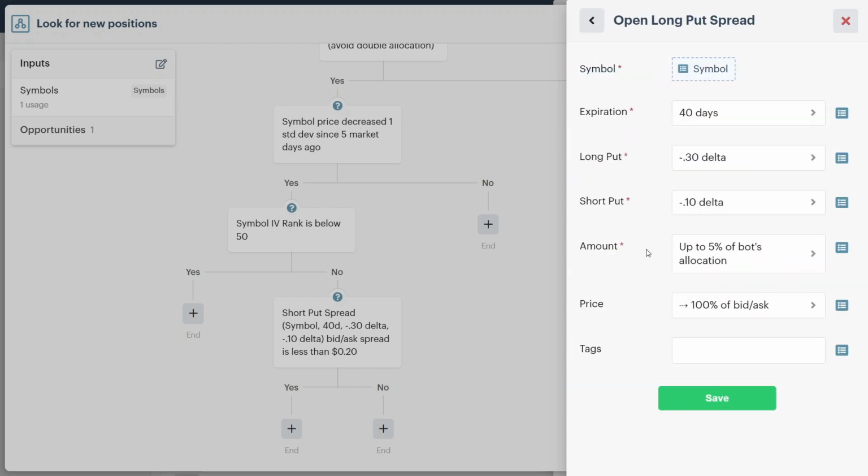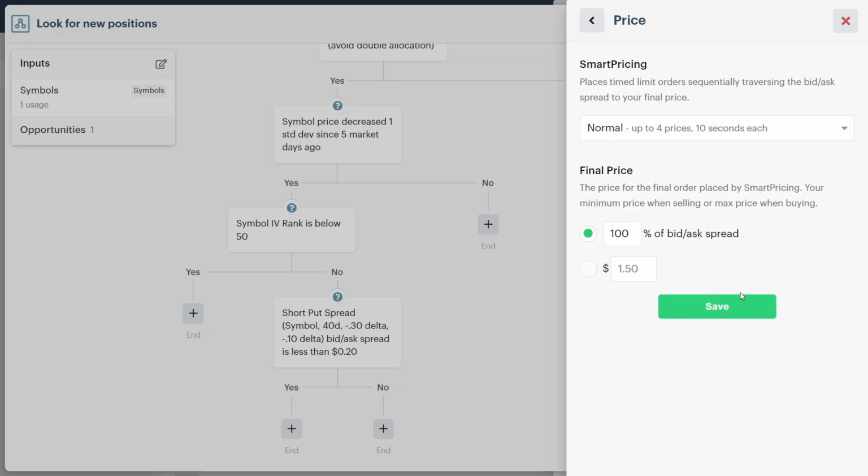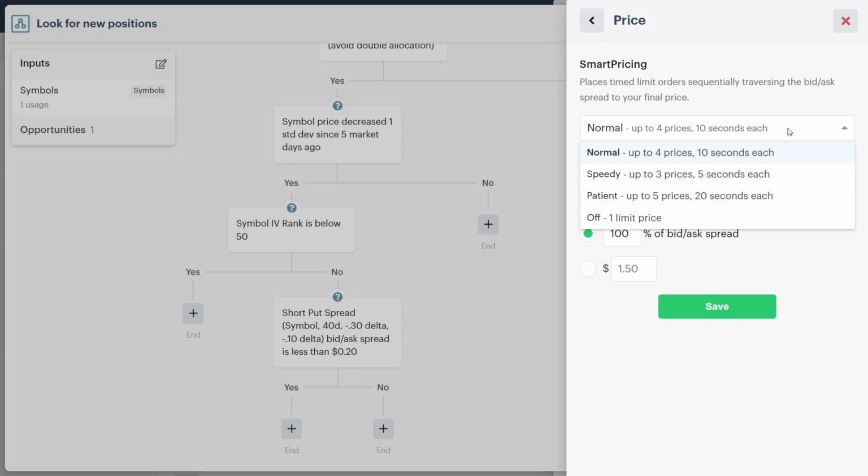As you can see, in the price field, Option Alpha has so-called smart pricing. What this does is it sends an order at about the midpoint of the bid-ask spread and then automatically updates this order until it gets filled. This makes sure that you might get filled at a much better price than just by submitting buy orders at the asking price and sell orders at the bid. Note that there are different modes of smart pricing depending on how fast you want your order to get filled.